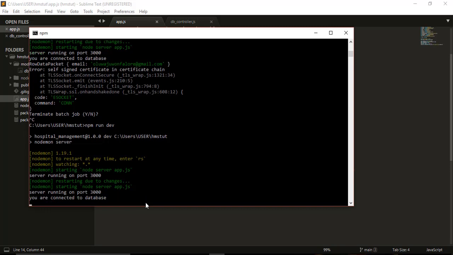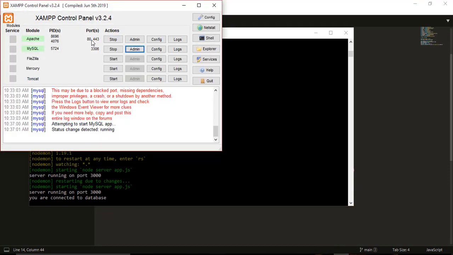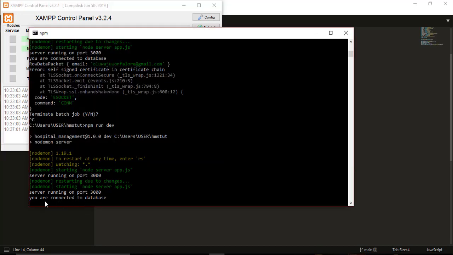And you see, "You are connected to database." Don't forget that you must get your XAMPP running. You see, my Apache must be running, and your MySQL must be running so that you will not get an error. You see now, we're getting that response there, "You are connected to database." That is, we are already connected to our database. We were not getting this response in my last video, so we've solved that already.